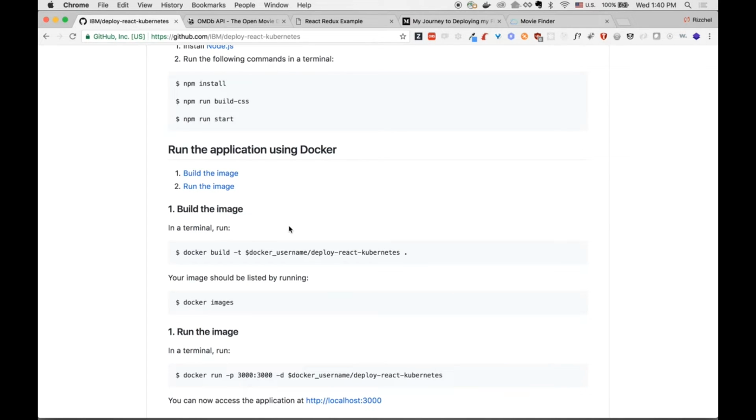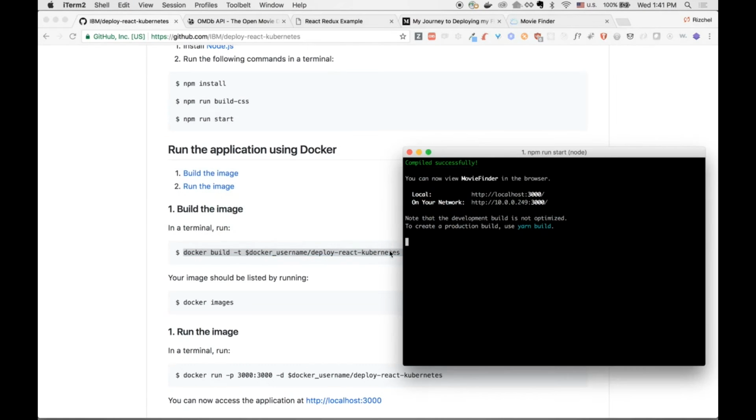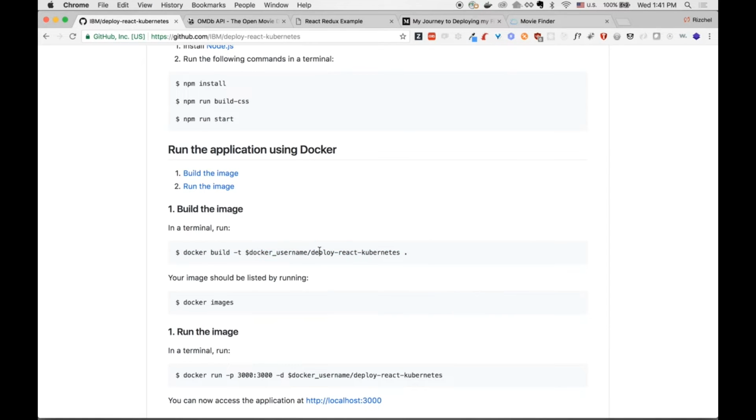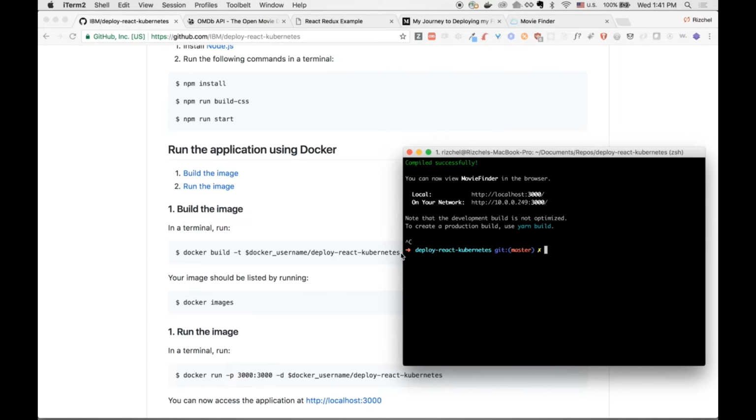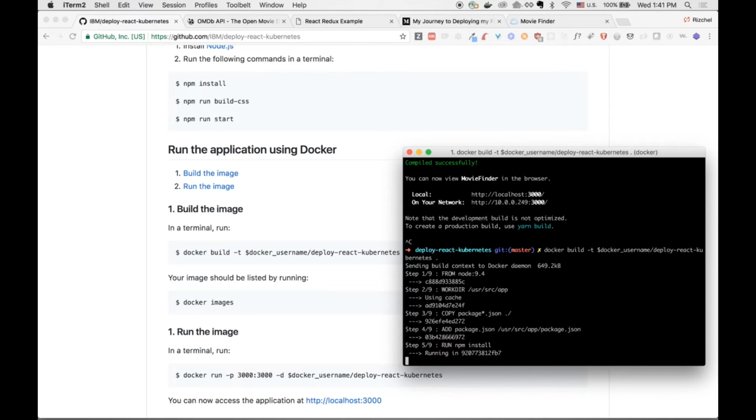First we need to build our application. We're just going to use this command. If you want to change what it's called, you definitely can. This deploy React Kubernetes, I just did it because it's the name of the repo. But you just need to make sure that it's consistent if you do change it. Earlier we put in our Docker username. So here, let's build it.